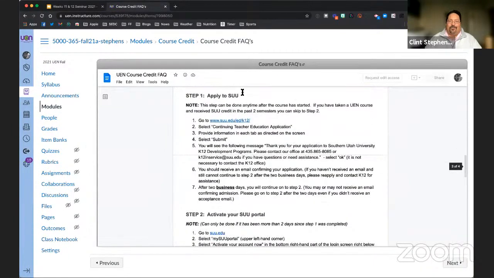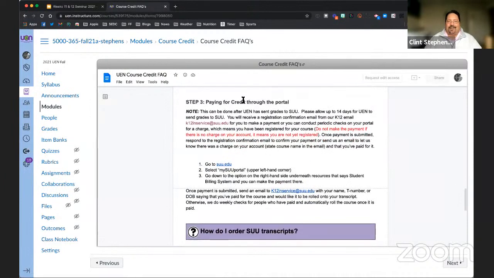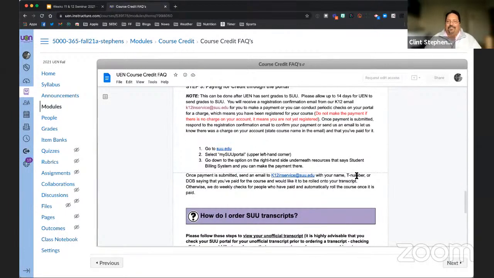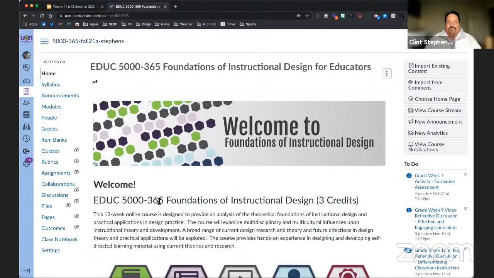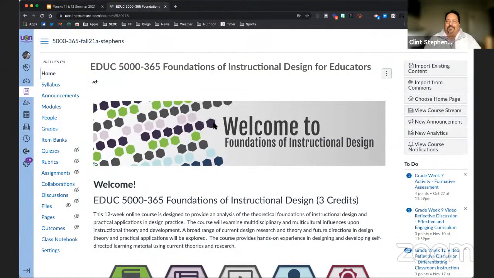How do I get credit? If you haven't applied yet, if this is your very first continuing education class for SUU, you'll need to apply and activate your portal. Most everyone, though, is going to jump directly to step 3, go to SUU, go to your portal, log in, pay for the class. And the course number and all that information is right there on the homepage. This is EDUC 5365. This is the name of the course, Foundations of Instructional Design, 3 credits, and your instructor name is up there at the top. So all that information you'll need to fill in the form is right there on the homepage. But if you get stuck, have questions, feel free to reach out to us. We're happy to help. Any other questions?